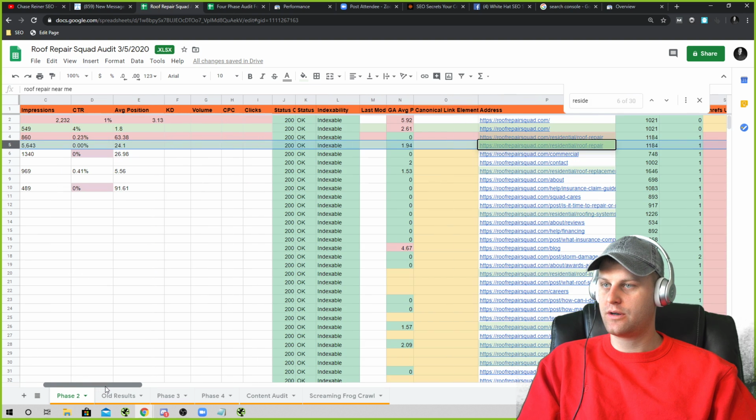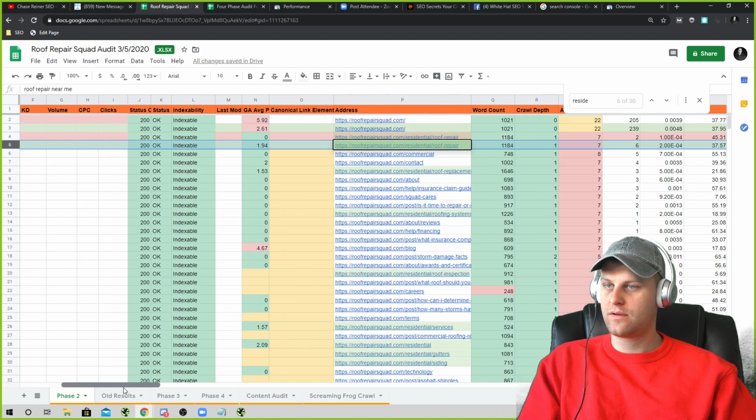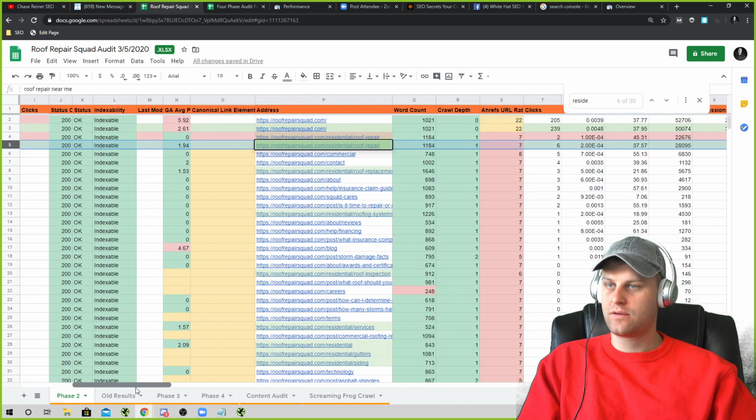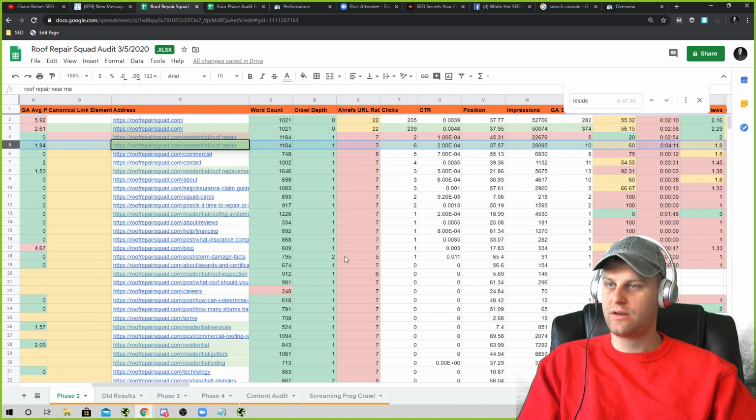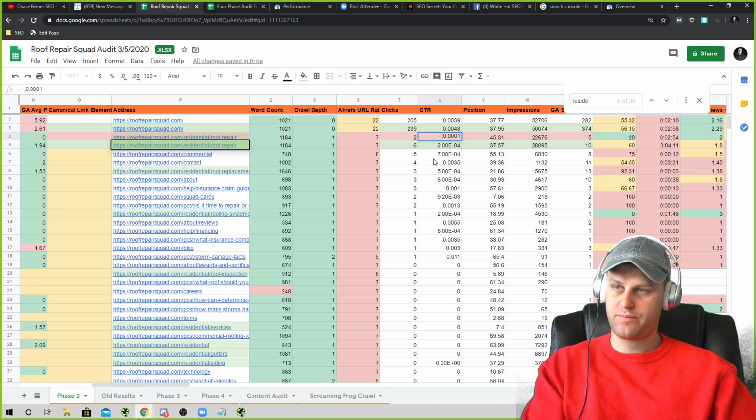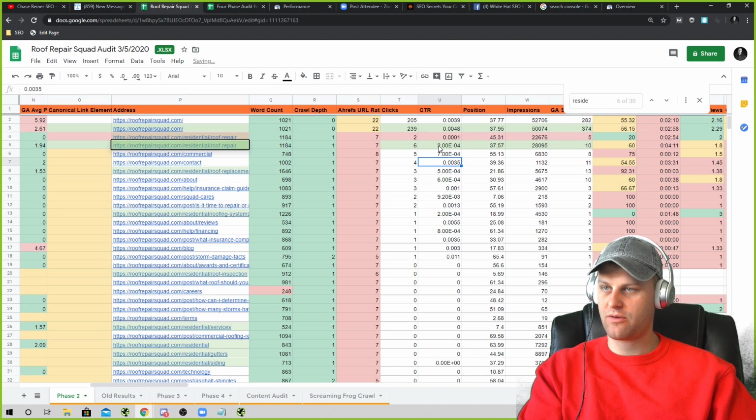Scroll over. Clicks went up by a little bit. Click-through rate went up. Yeah, I need to figure out how to pull this so it doesn't automatically. I just need to figure out a way to auto-insert these things in here, because otherwise it gives you these weird date ranges, or whatever this is.